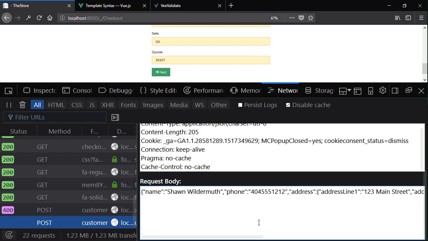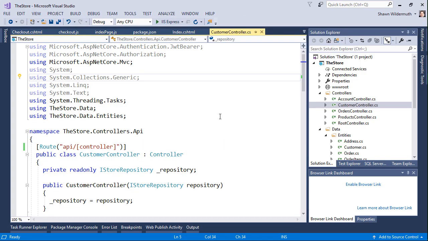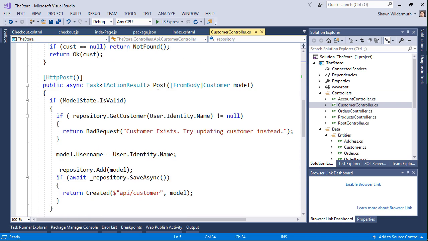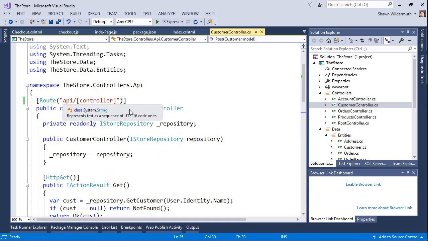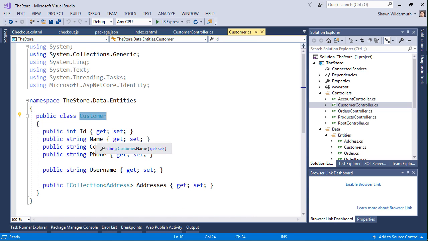There's our request body. That all looks good. Oh, there is no address. Let's debug this for a minute and we'll see what it looks like. We come over here to the customer controller. There's a call down here that we're posting to, for posting directly to the customer class. This is an API call that we're using there. And this expects a customer. If we look at the customer, we have the name, we have the phone, the company isn't required. We have a username, which certainly we're not going to supply. But then we have a collection of addresses.